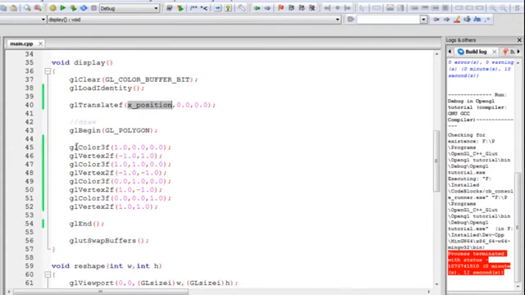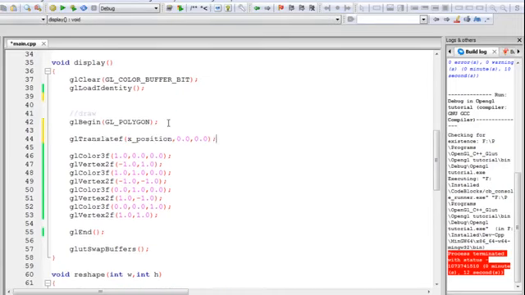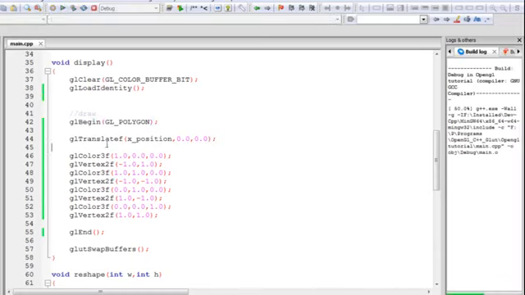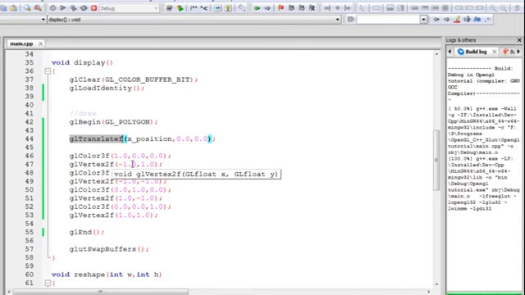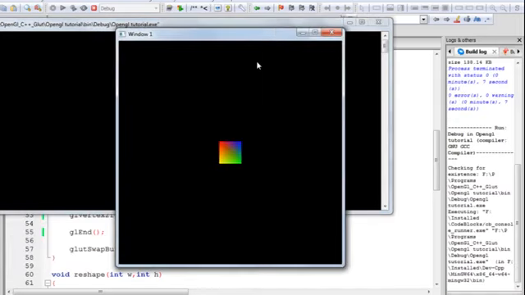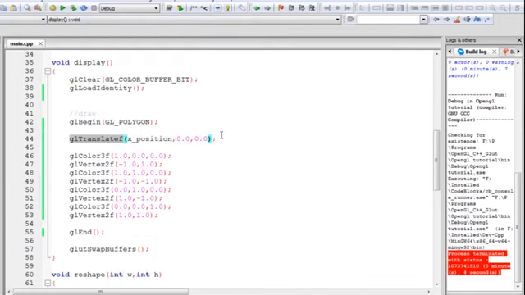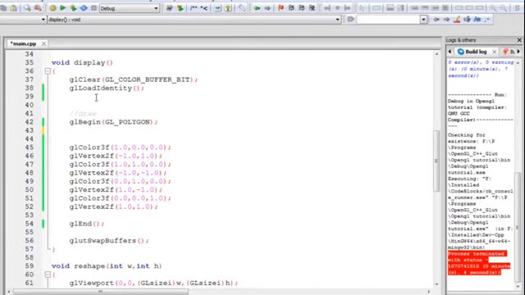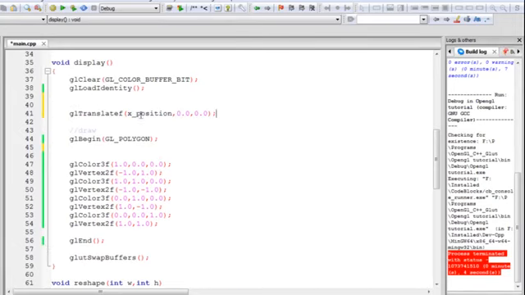Another note you need to make here is that you cannot call the translate function inside the GL begin and GL end calls. This will not work. If I call this between these GL begin and GL end calls, this will not take any effect. I'll build the application, and you can see that this is not working. You can see the square is not being translated. So you have to always take care that you should not call this function from inside these two calls.